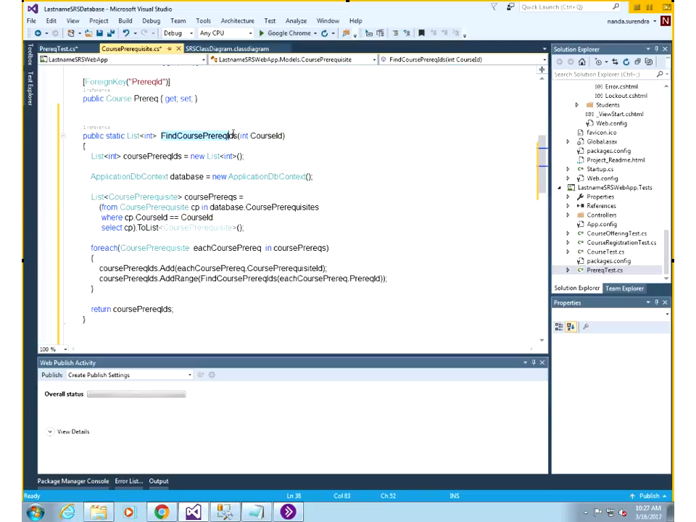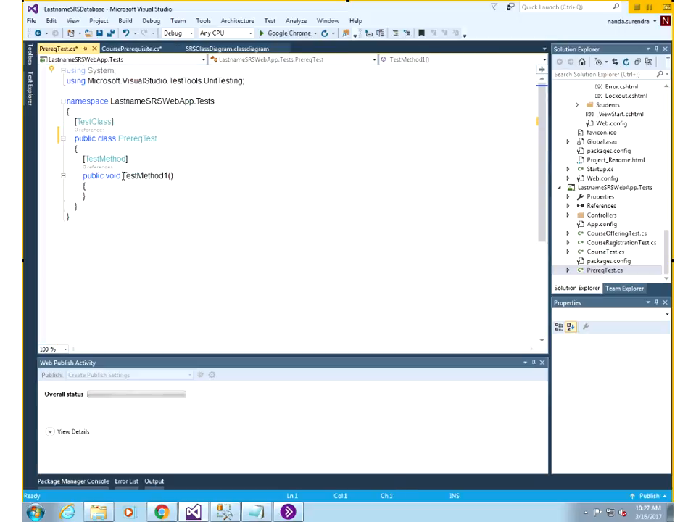Okay. This is going to be a test for find course prereq IDs. So I'm going to go in here and change it to the three: arrange, act, the three steps in testing. Let's see what is involved in arranging here.